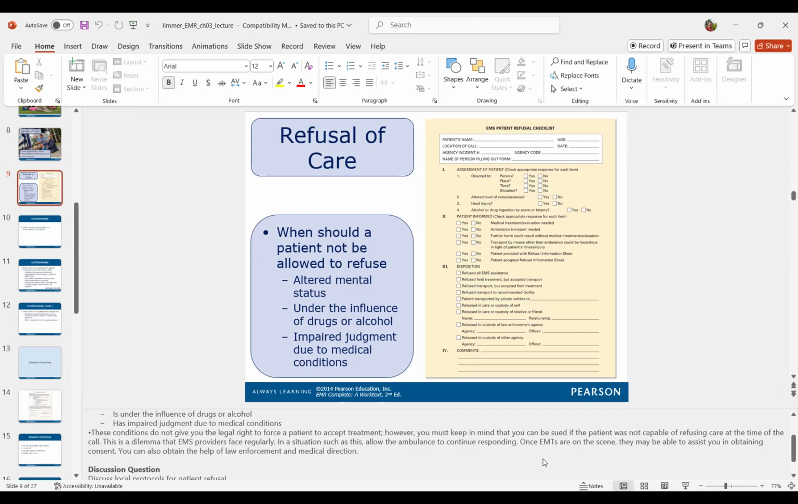So these conditions don't give us the legal right to force a patient to accept treatment, but we have to keep in mind that we can be sued if the patient wasn't capable of refusing care at the time of that call. So it's a dilemma that we can potentially face, and you're going to face it eventually. In situations like this, we can get the ambulance involved as well. We can get law enforcement involved. We can get medical direction involved. We can get family involved.